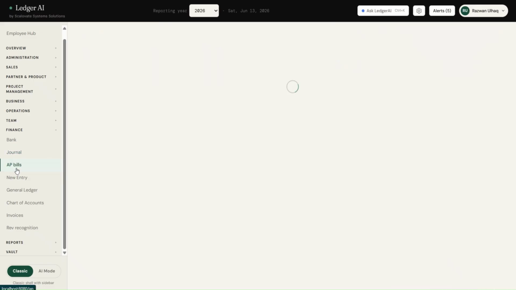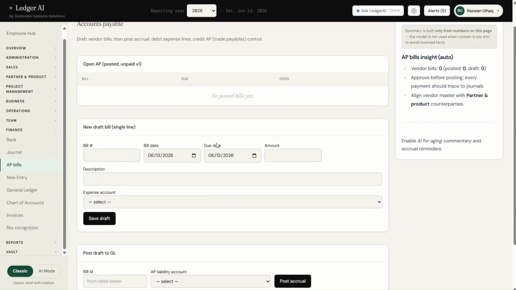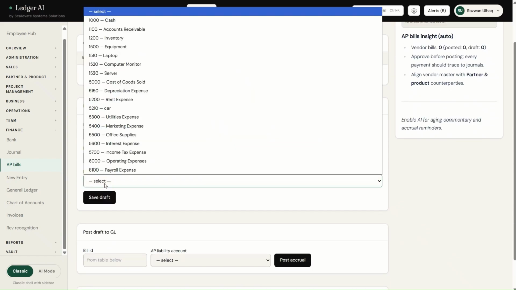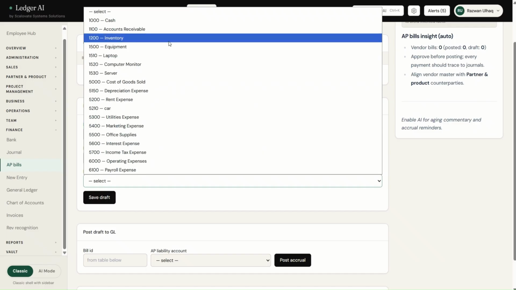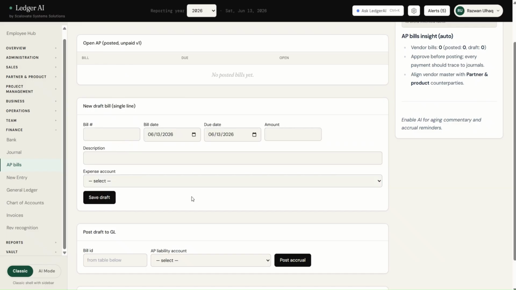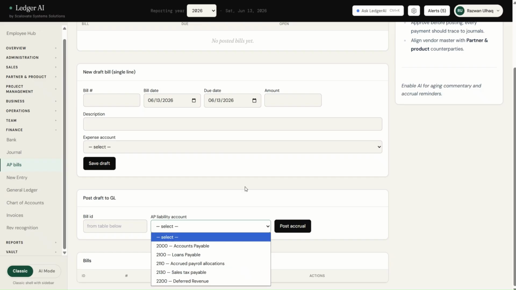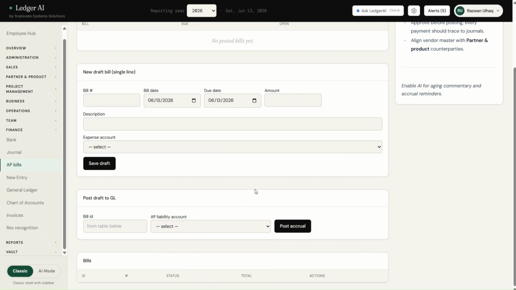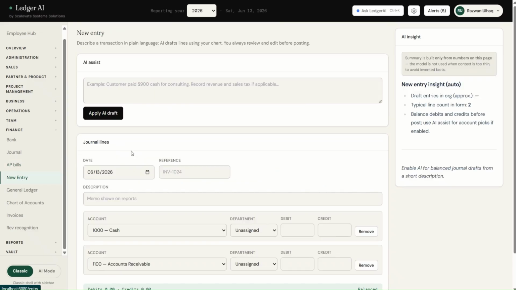Then we go to account payable bills, and here you'll be able to add your account payables. You can select from the general chart of accounts whatever expense this is related to, and you can save it. You can post it to general ledger directly in different accounts. And then we have new entry. That's pretty much similar to what we just did in adding the journal entry.